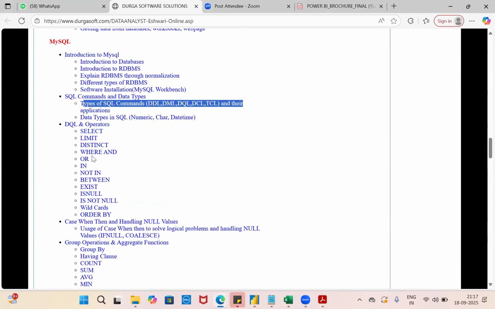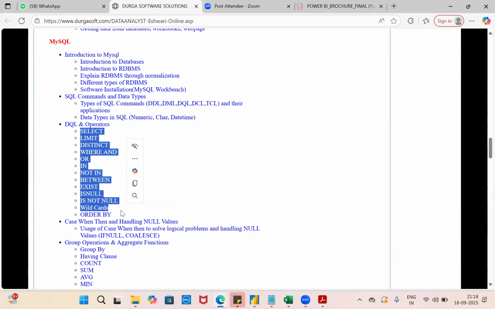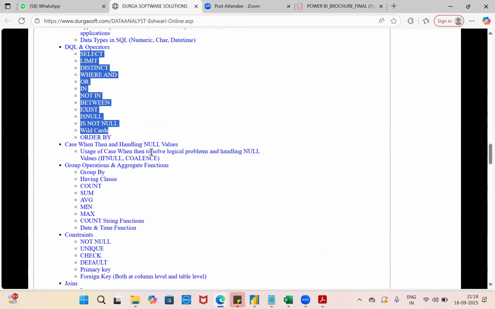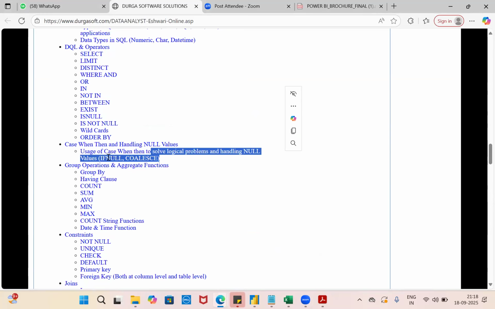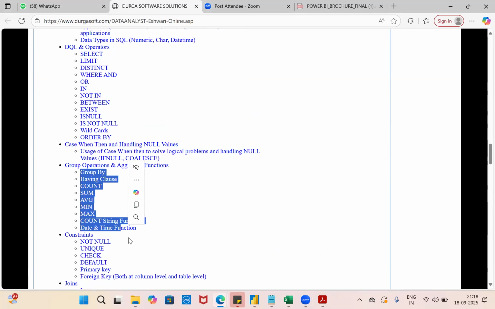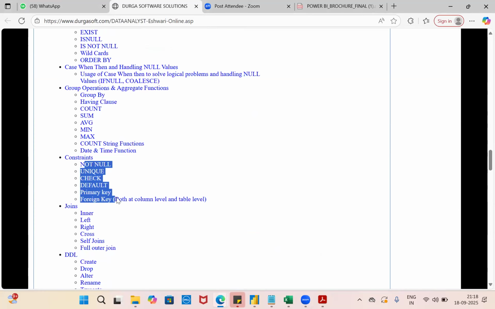After commands, there are a few operators we are going to work on, like wildcards, order by, where clause and all. Then how do you handle your null values? Some grouping functions, having function and all. Then your constraints, which are most important, like limitations. Sometimes whenever we create some data, if duplicates are getting repeated, we should use a constraint called unique constraint or sometimes primary constraint. When there are no constraints, you cannot run data smoothly. So we are learning it.